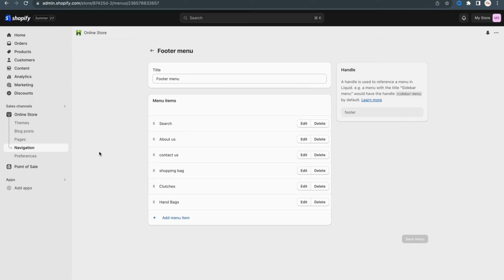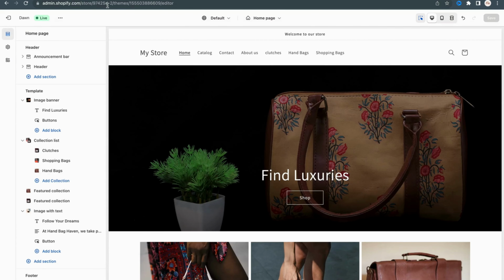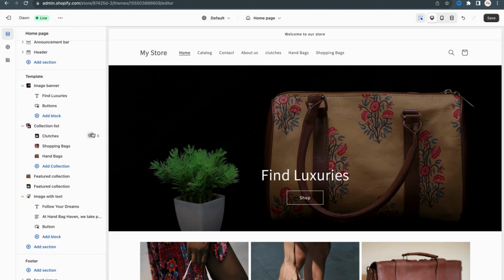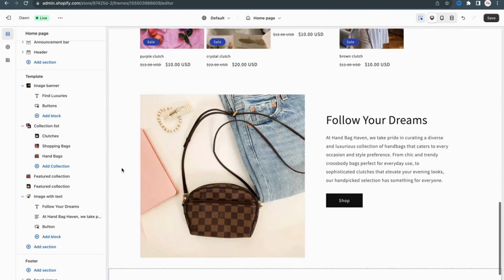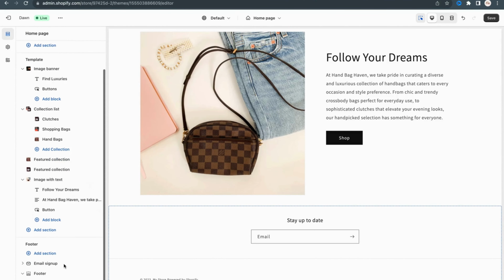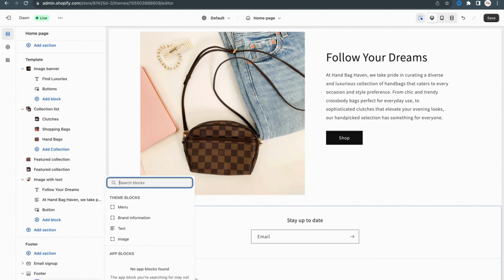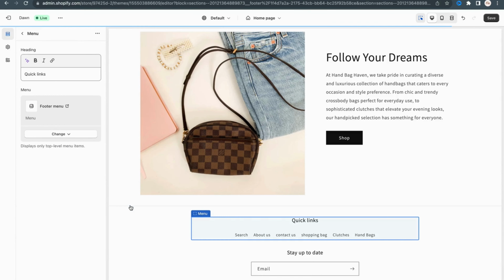Let's save and go back to the theme editor tab. Now the main menu will be already edited here by default, so we don't need to do anything. So let's scroll down to our footer section and here click on add block and add the main menu. You can see our main menu here. Let's save it.